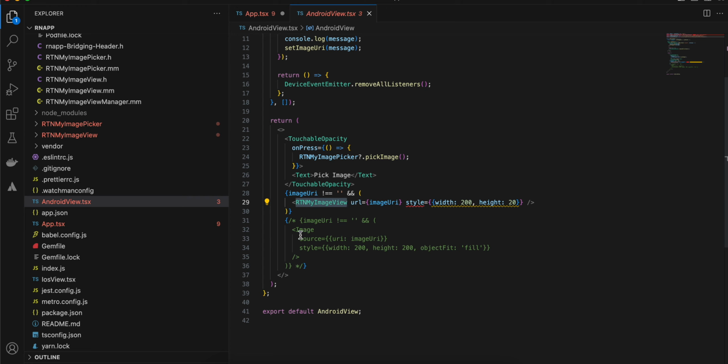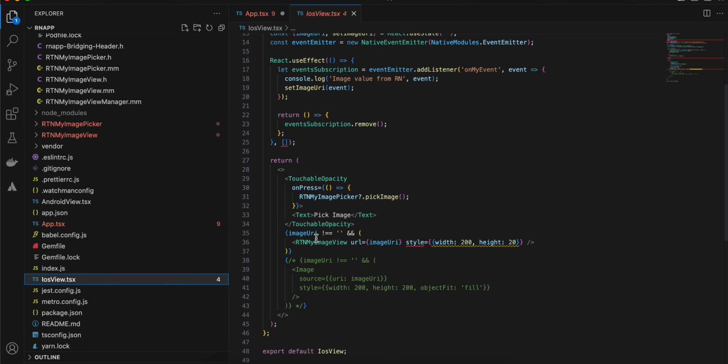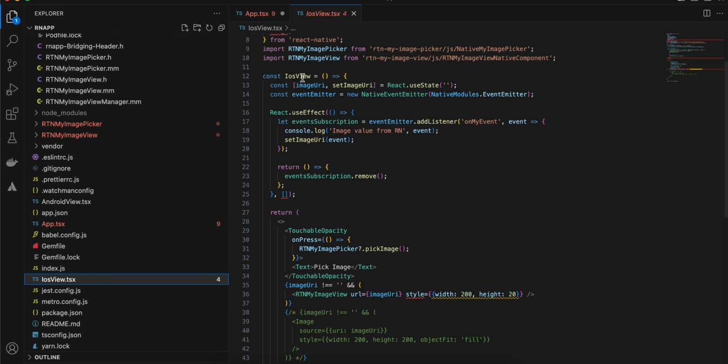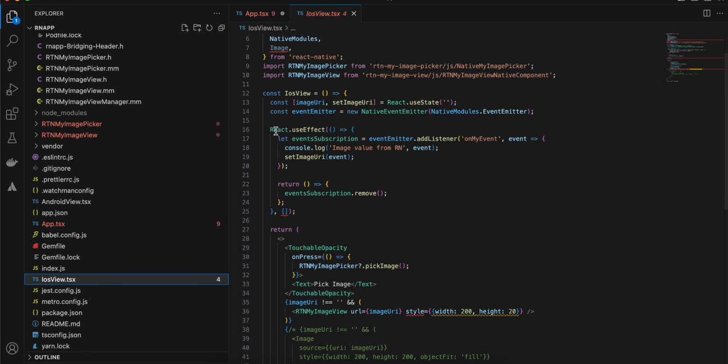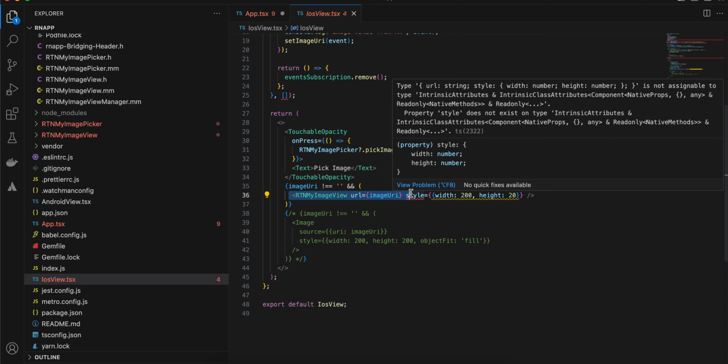For this you can't use the normal Image component of React Native because we are saving the file inside internal storage. That's why it isn't working. And for iOS, again same thing, I have created a button and here we are listening for that value. Okay, so once we get this value, I am setting it to our image URI and then I am displaying our RTN image view. So yeah, that's it.